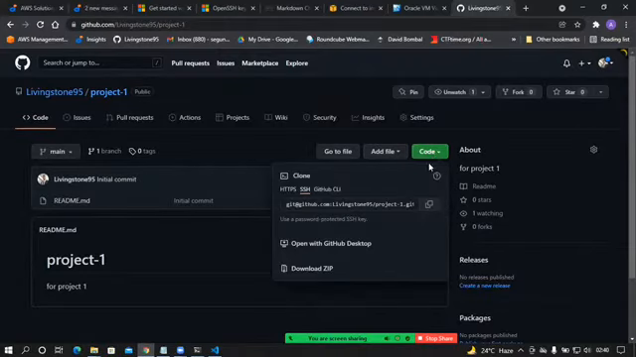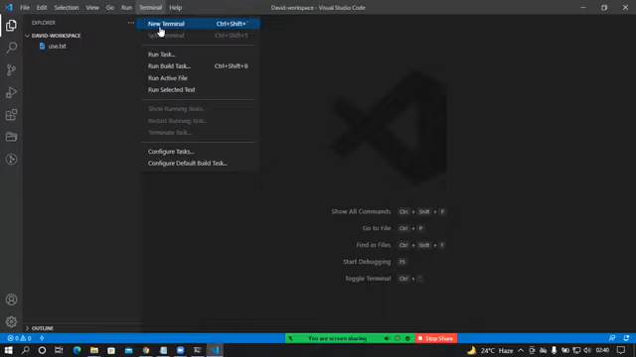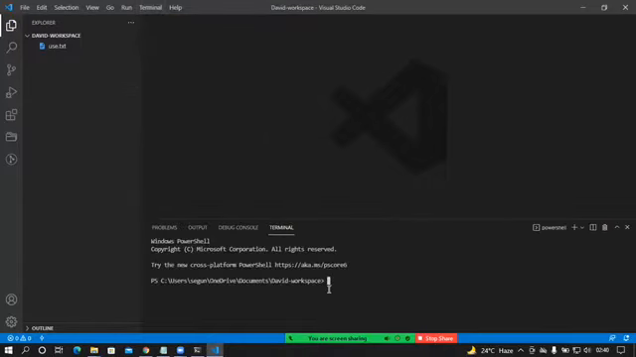I'm going to go to code. You can see it's in SSH. I'm going to select this icon here just to copy, then come here. We are inside this folder. Click on terminal, click on new terminal. You can see that it brings you to this workspace by default. So I'm going to do git clone. Clone means to bring down, to download, right? Git clone, and the URL I copied.